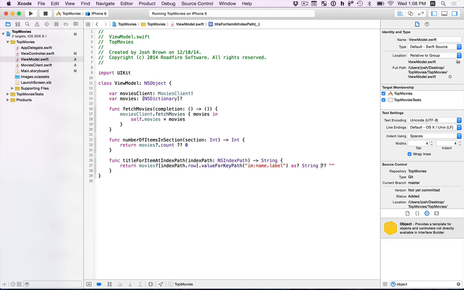That's what this operator is doing. This is called the nil coalescing operator in Swift. Other languages call it the null coalescing operator or the Elvis operator. And it either returns the value coming from movies index path row, value for key path as string, or if that's nil, it returns the empty string on the other side of it.